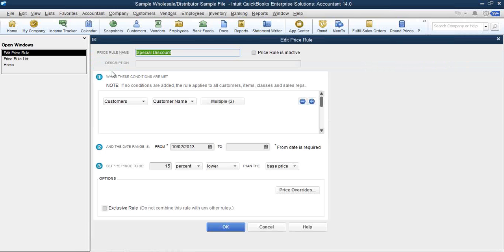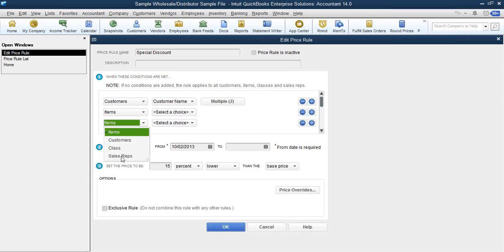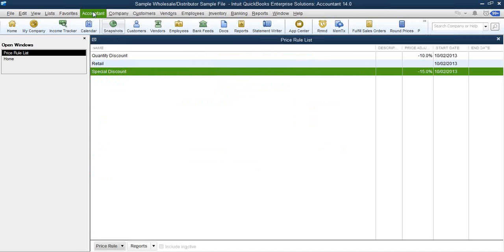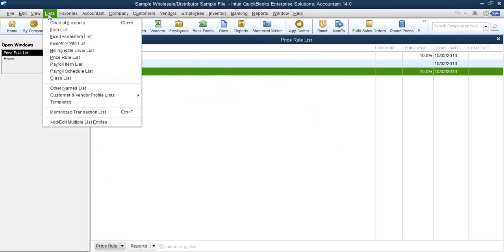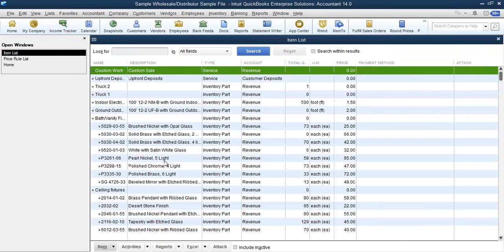So when I come in here, you can now set your criteria. So it's certain customers maybe, and I can add certain items, and maybe also certain classes or certain sales reps. Maybe there's a date range, and then you can set the percentage, and you can also say when it applies and when it doesn't. So a lot more flexibility. For anyone who does a lot with sales orders, that might be something really to take a look at.